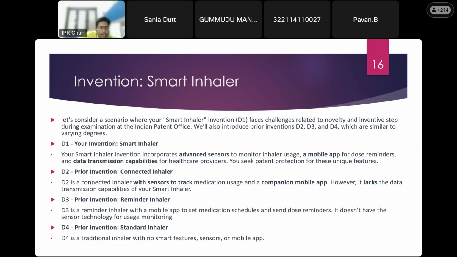For example, D2 is a connected inhaler with sensors to track medication usage and a companion mobile app. So it contains a mobile app and sensors to track. These 2 features are there, but it lacks the data transmission capability of your smart inhaler. Your invention has data transmission capabilities, and this one doesn't. So in that way, your invention is novel when compared to D2, which is a prior art already available in the public domain.